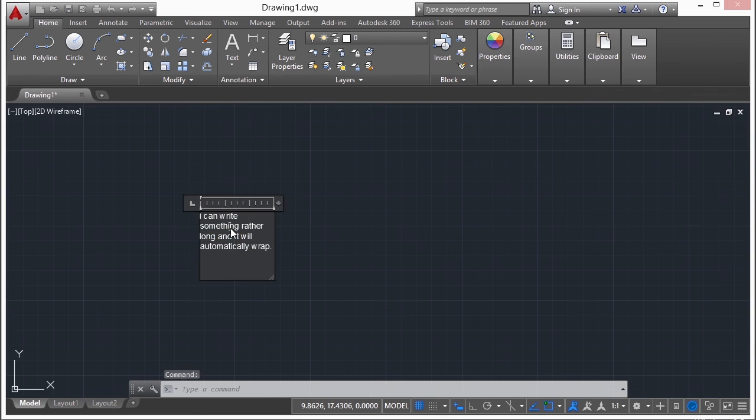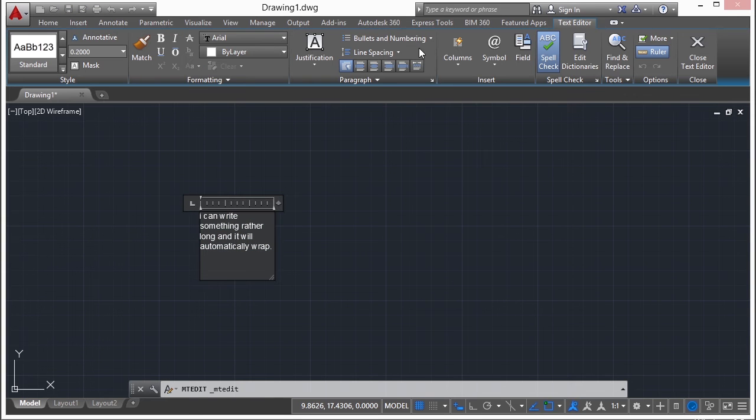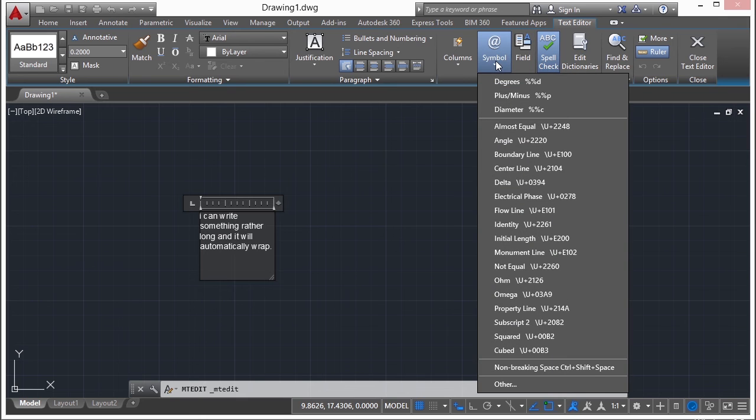To edit your text, just double-click it. This will bring up a contextual ribbon called the Text Editor ribbon. And you can see here you have a lot of different options that look very much like a text editor or a word processing program. You have Find and Replace. You can have different dictionaries. It has a spell check for you. You can insert fields, special symbols.